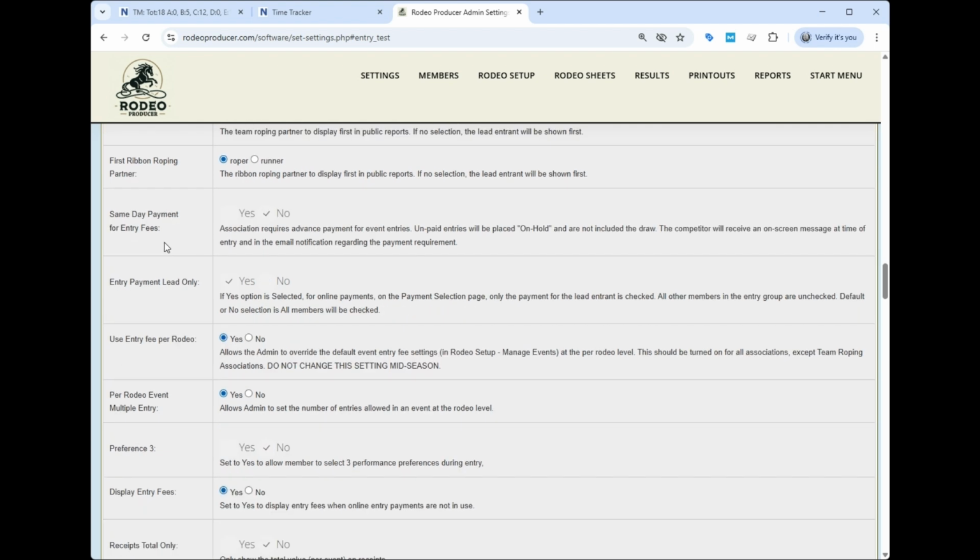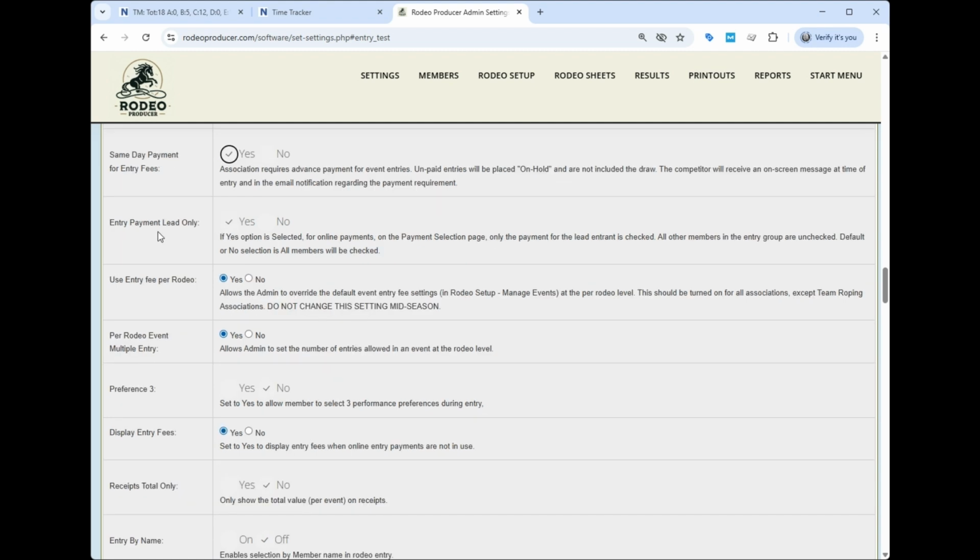Same day payment for entry fees. So if you turn this to yes, and you're using online payments, then the members will be required to pay for their entries on that day. Unpaid entries will be put into a place called on hold, and they will not be included in the draw. The member who is entering will receive an on-screen message, and they will receive information in the email notification about the payment requirement.